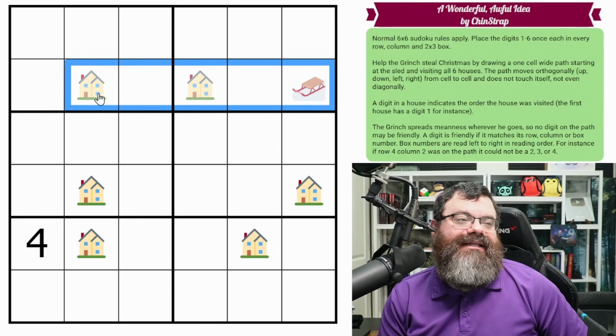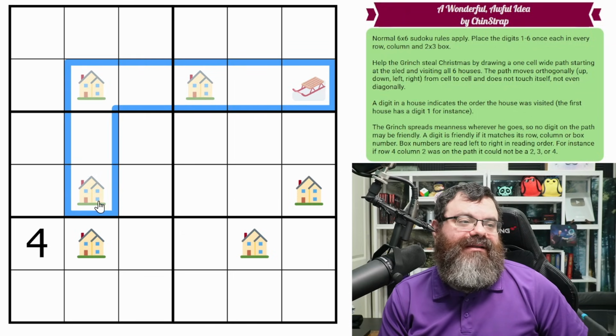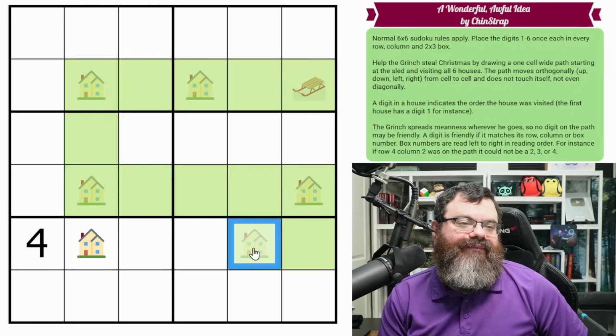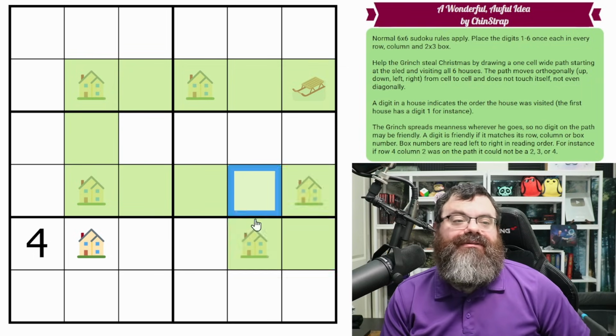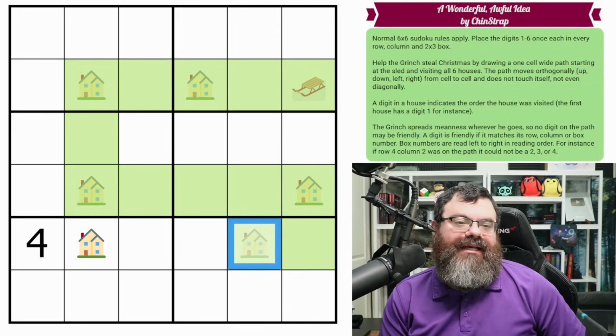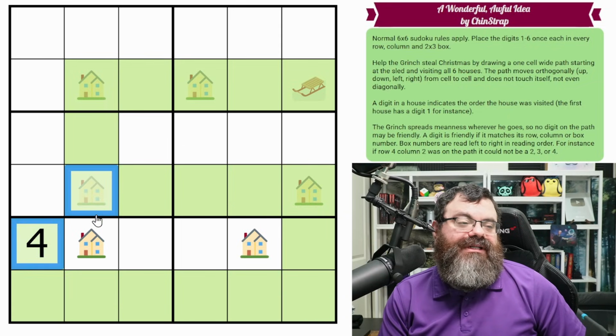Well, this is why in this case, I don't recommend using the line tool. I recommend actually just coloring the cells because it makes it a lot more clear. But first of all, we can't do a path like this because we end up making a clump. Don't make clumps. Right? Don't make the path ambiguous if you were to just highlight the cells. And then additionally, we can't touch ourselves diagonally. So here we're touching ourselves diagonally.